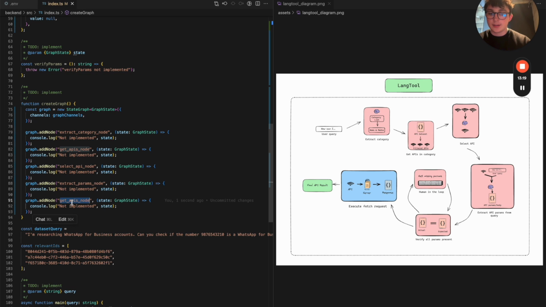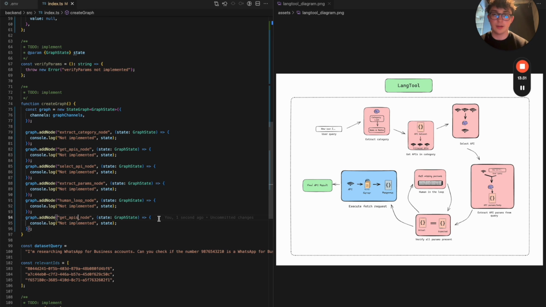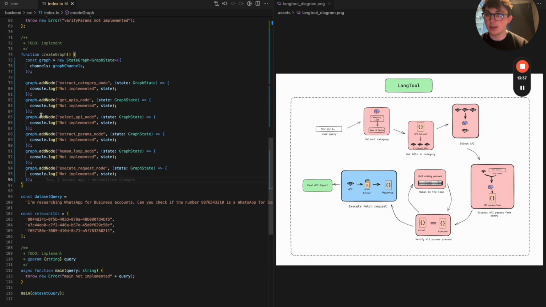So we'll just call it human loop node. And finally, the last node we're going to define is the execute fetch request node. So we will call that execute request node. Nice. Now that we have all of our nodes defined, we can start to define the different edges.